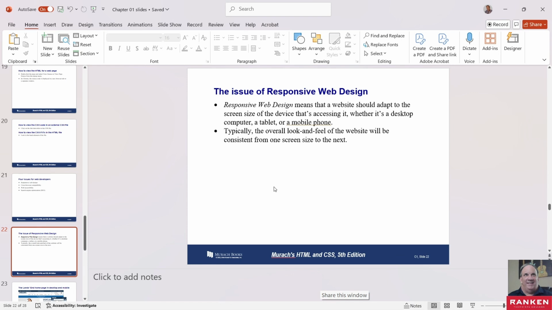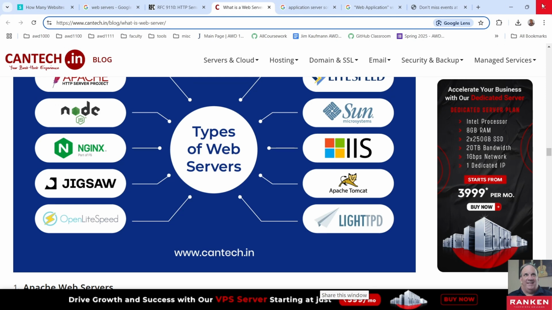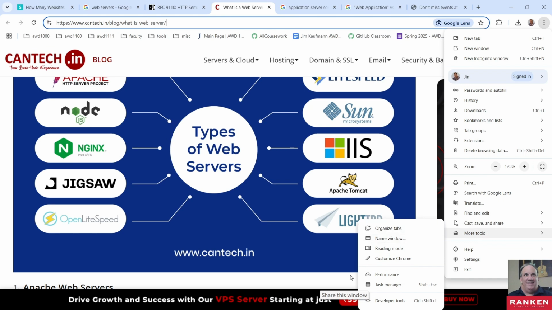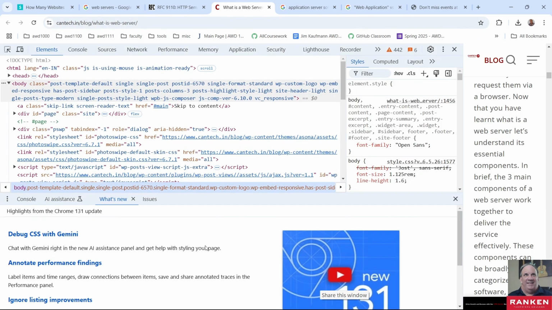You used to have to write one thing for mobile, one thing for desktop, etc. Now it's much easier to handle responsive web design. Typically, the overall look and feel of a website will be consistent from one screen size to the next. Let me show you this. Let's go to more tools, developer tools. We're going to be looking into this a lot more in the future.